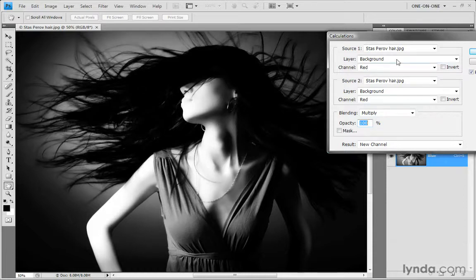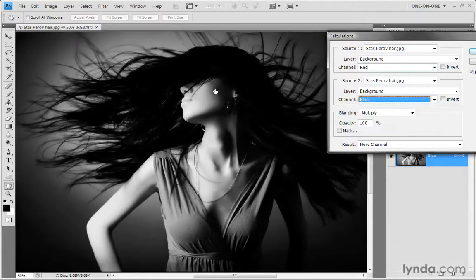We don't have to worry about the layer because this is a flat image and I only have 1 file open, so we don't have to worry about that either. We're just worried about the channel option. I'm going to go ahead and set channel number 2 to blue. And right now, we're not getting much of a good mix. What we want to see, by the way, is white hair against a black background.